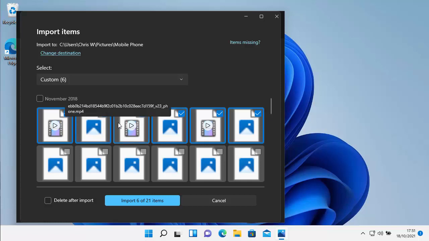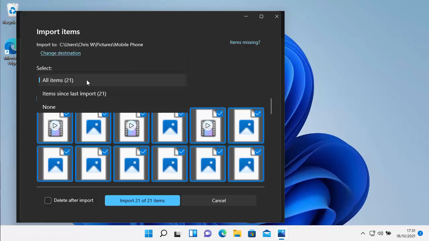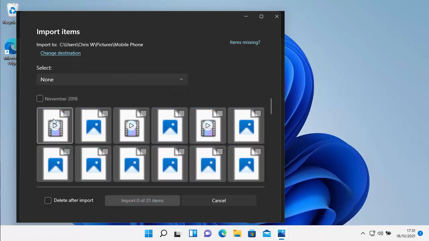Now, sometimes you will get thumbnails here so you can actually see the pictures, other times not. So it's come up here under select custom 6. So that means we've selected 6 of the photos, or we can click on that drop down and say, right, all items we want to select, or all items since last import. So stuff that's already been imported to the computer, we don't want to re-import again. I don't know how well that works. Or we can say none and just select the ones that we want.